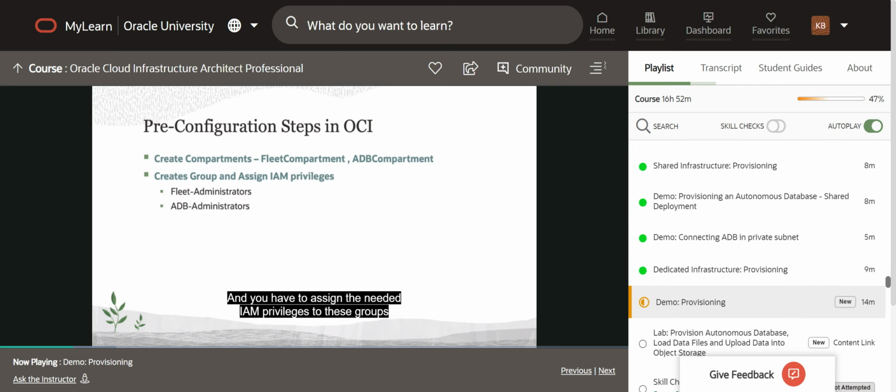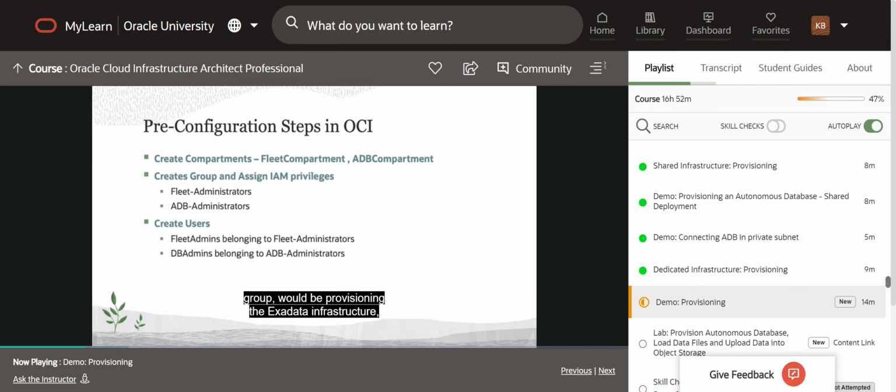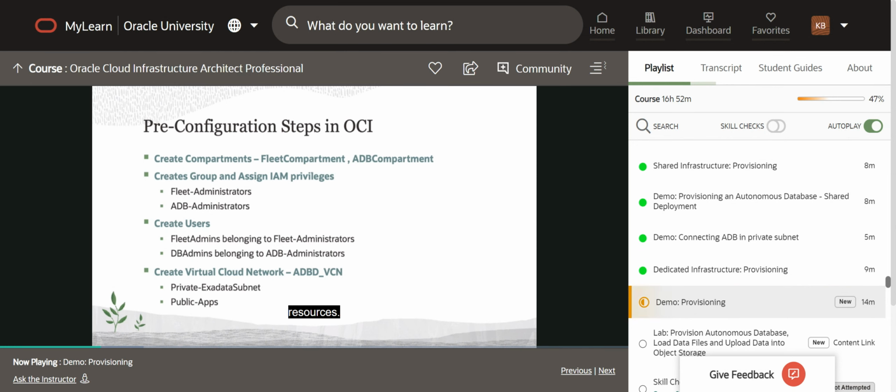And you have to assign the needed IAM privileges to these groups so that users belonging to this group should be able to provision the different resources which are required for provisioning the autonomous database. And then there are two sets of users. One is fleet admins who would be belonging to the fleet administrator group, who would be provisioning the Exadata infrastructure, autonomous Exadata VM cluster, and the autonomous container database. And the DB admin users are the ones who will be provisioning your autonomous databases. And you must create a virtual cloud network. The private subnet will be used by the Exadata, and the public one can be used for provisioning your compute and database resources. So let's begin the demo.